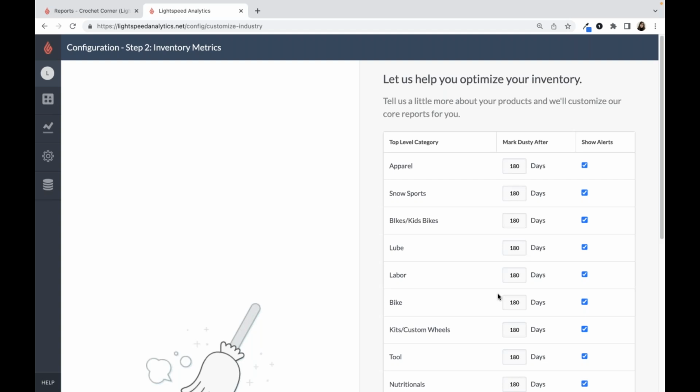Now, this second page is the most important page in the Lightspeed Analytics configuration because it is directly related to your inventory management reports. On this page, you configure after how many days of being in stock items are considered to be dusty at a category level. So the dusty inventory is Lightspeed's aging report. It looks at how long you've had something in stock without a sale.